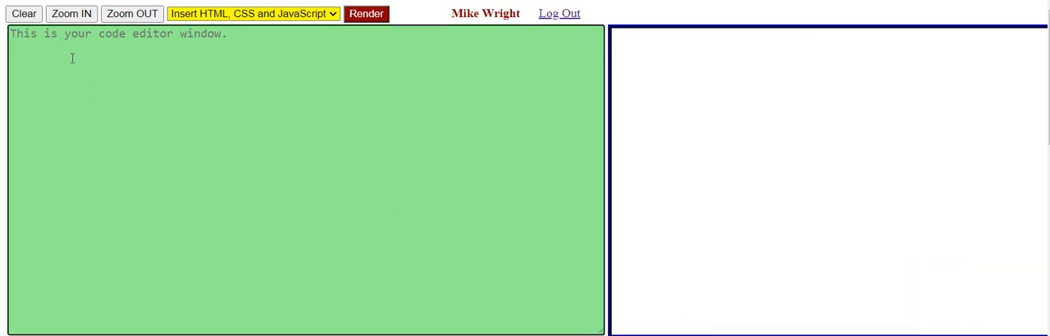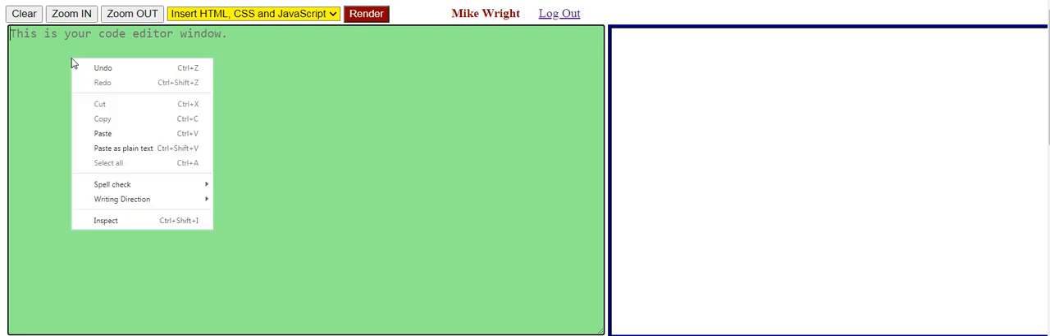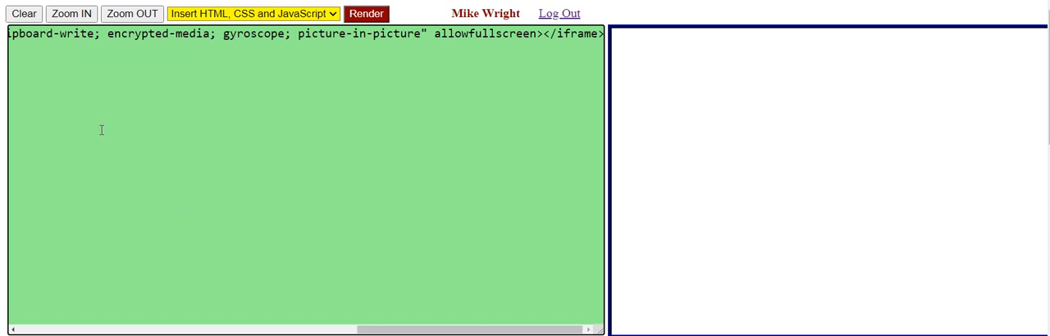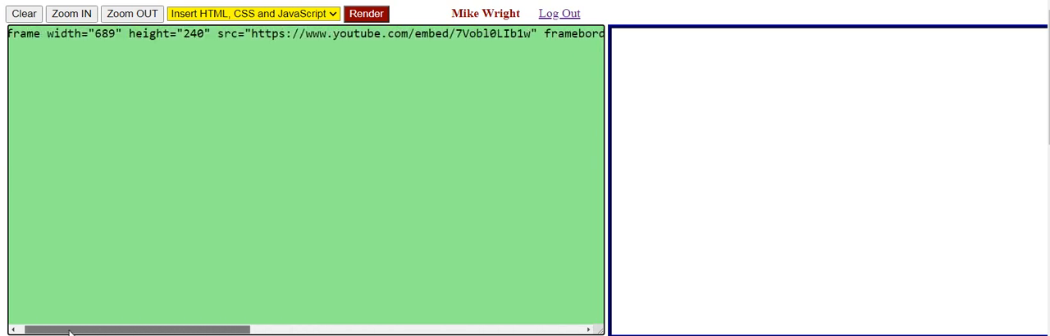Now I'm going to click on the editor window, press the right button of the mouse, and click Paste. And it's going to paste that code into your text editor. Now that's a long line, and it might look a little confusing, but let's break this down. First of all, you have the iframe tag, and then you have a space after that. You always put a space after the keyword for the tag.